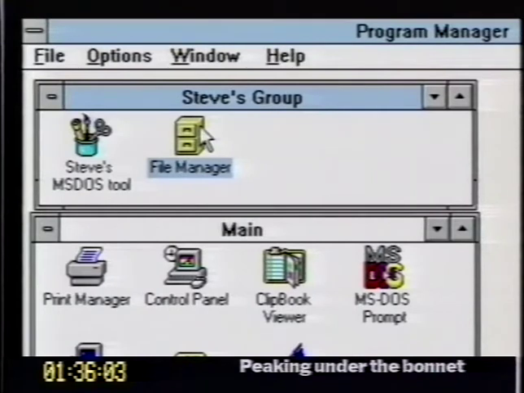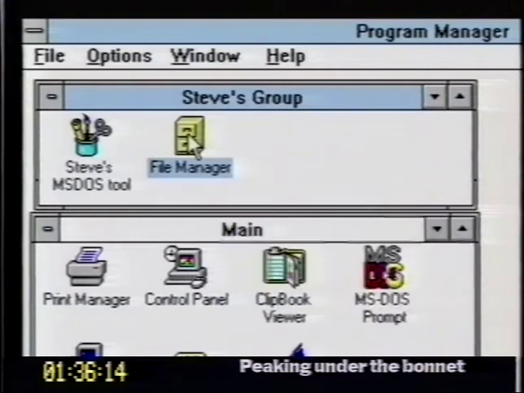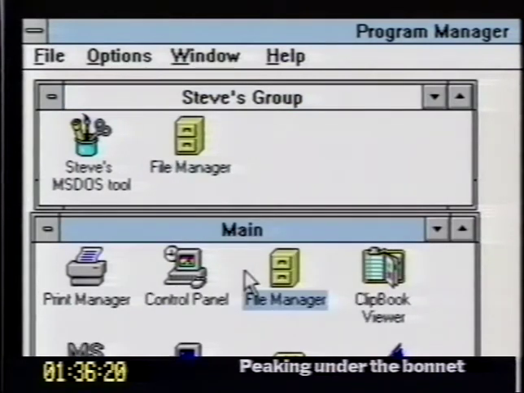But we've lost File Manager from the main group, haven't we? So I think it would have been much more sensible to have copied that icon. So we can copy by holding down the Control key and clicking with the left mouse button. So let's copy from your group back into main. So Control and drag it in again? Yeah. Oh, OK. Now we've got two icons.